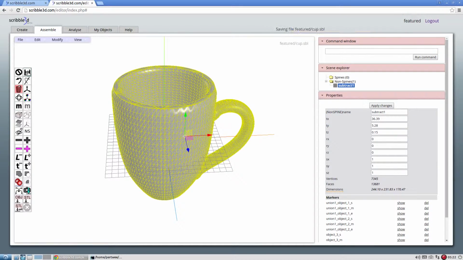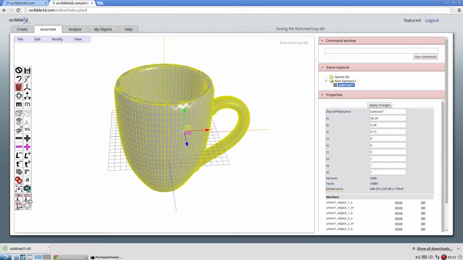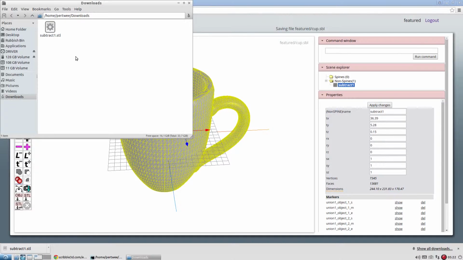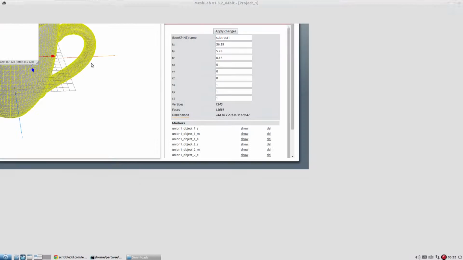Save the changes. Click the STL icon to download the object as an STL file. Verify the downloaded STL file by opening it in a Mesh Viewer software like MeshLab.